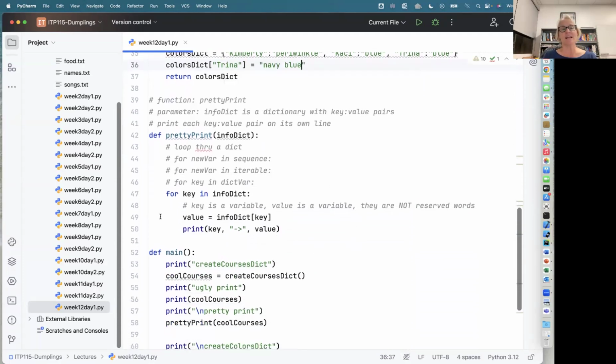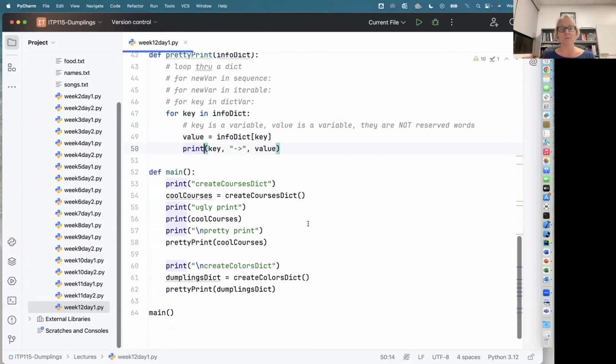And then we created a pretty print. And remember, that was where we looped through our dictionary, whatever that dictionary is. We looped through our dictionary, we got the value, and we printed the key and the value. And we called this. So this is great. This is a great place to start.